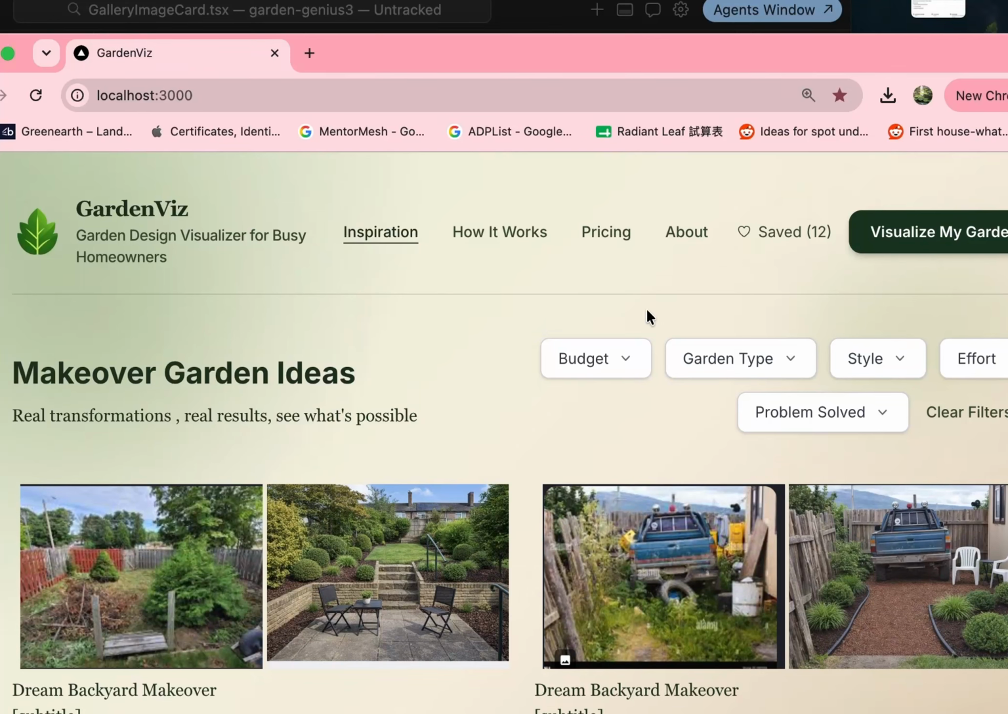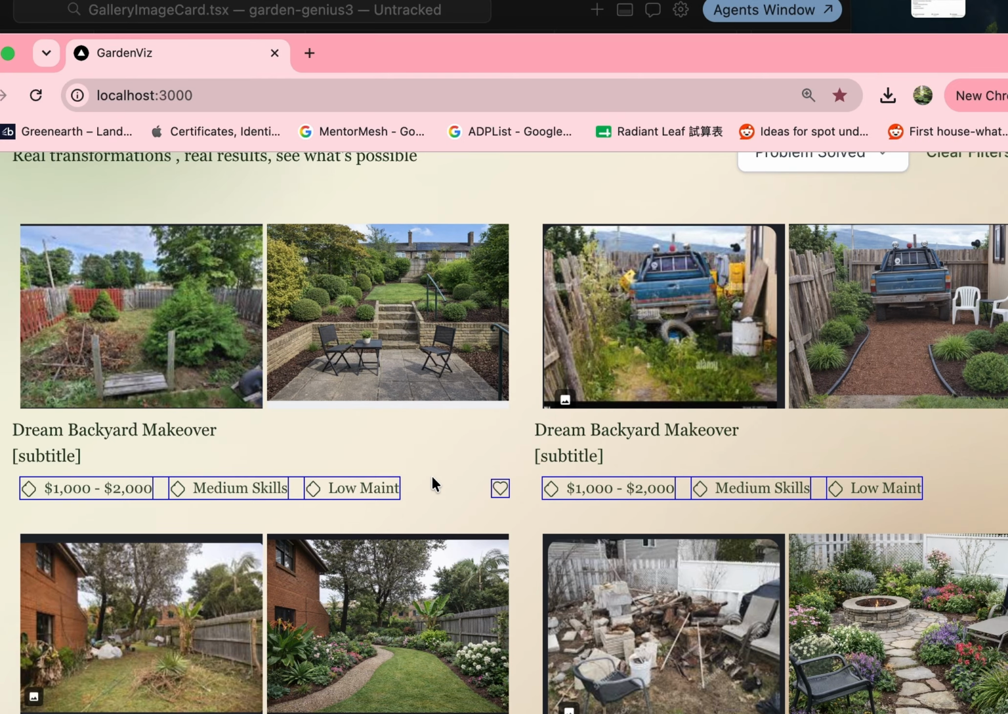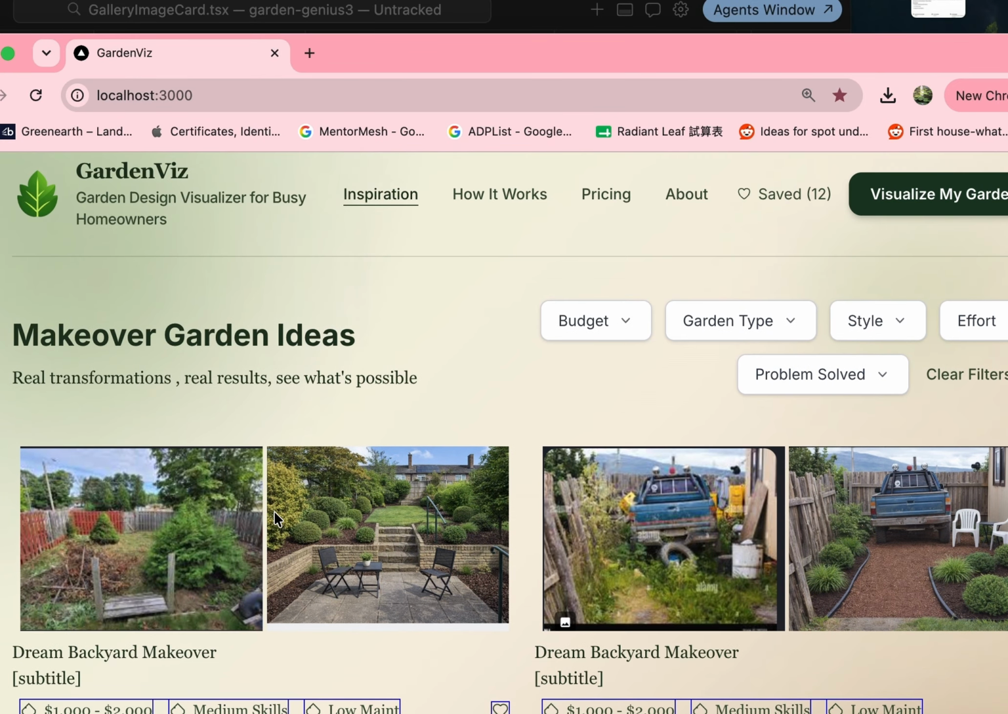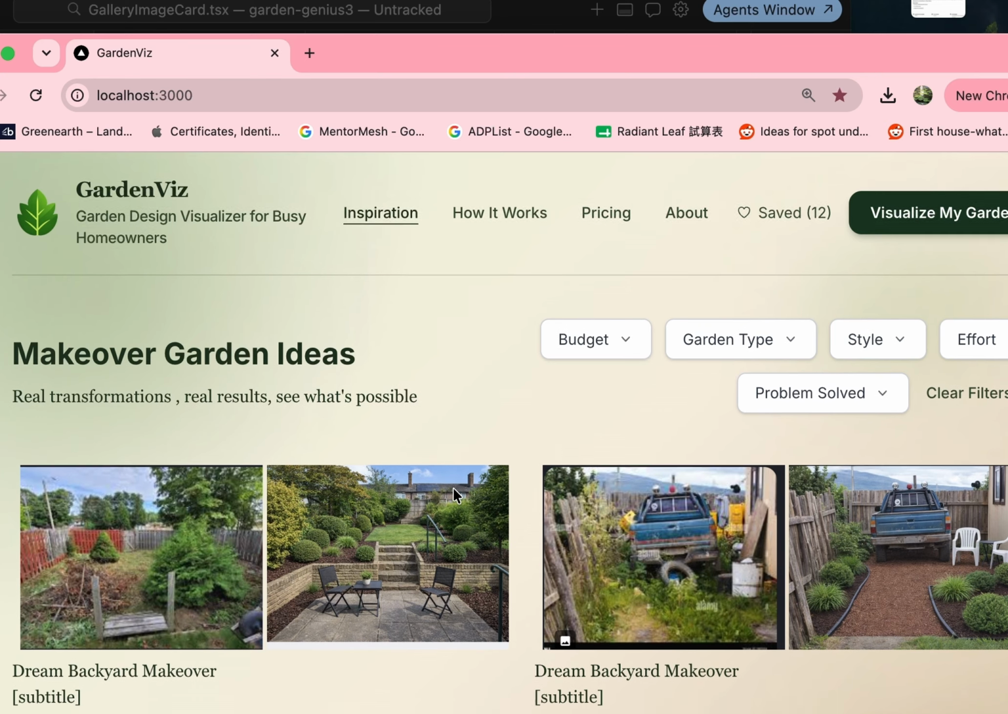My name's Kathy, and I have been working on this site for the past few weeks about this idea of transforming your garden using an AI image processing application. I call it GardenViz, visualizing gardens for busy homeowners. You can see the front page has a few galleries, and I have some filters that you can use later on to search for the stuff you want.